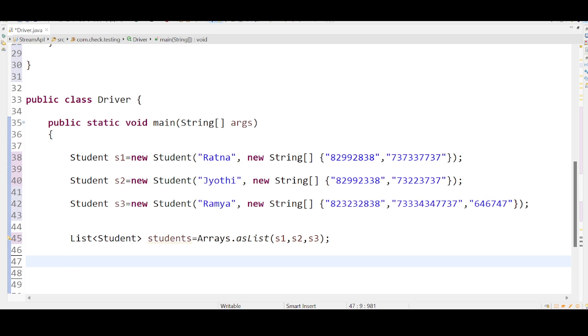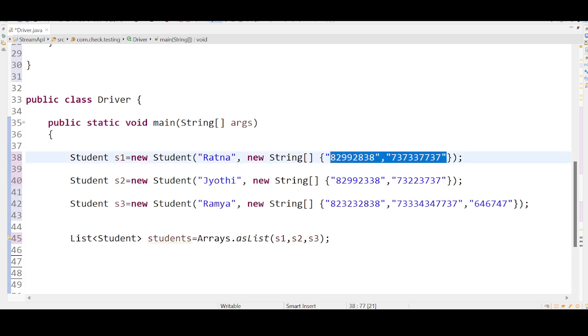My requirement is I want to pick the student objects separately. I want to flatten this. So my requirement is I want to take each and every phone number. I want to send a message to the students as a kind of advertisement, to publish that classes are going to start on such and such date. That is my actual requirement. And I want to collect all the phone numbers into another collection.